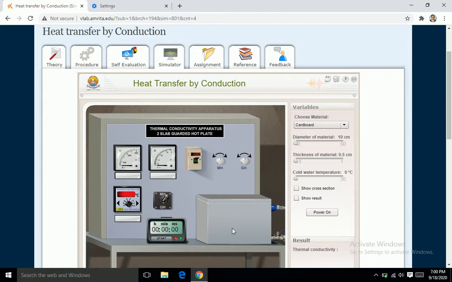Now you can see the cross section of this box also. Just click on the cross sectional, so it will appear. So you can clearly see the first layer of water, then a layer of test plate, and then a layer of heater plate.